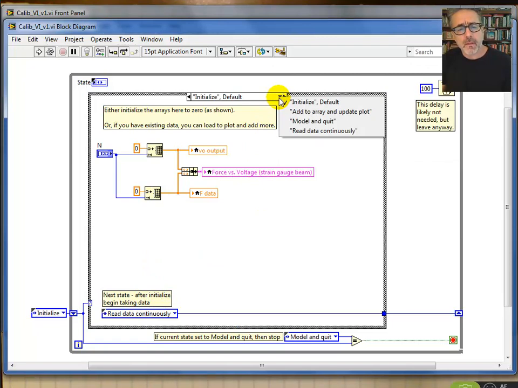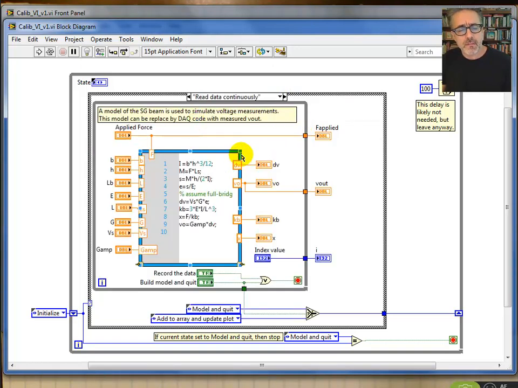I'll show you the read continuously next. So once it reads continuously after it initializes, look, this should be familiar to you if you went through the first part of this supplemental discussion. This is the model of the beam. In here, I've put that beam model, gives me the output voltage. So you see, it's simulating.